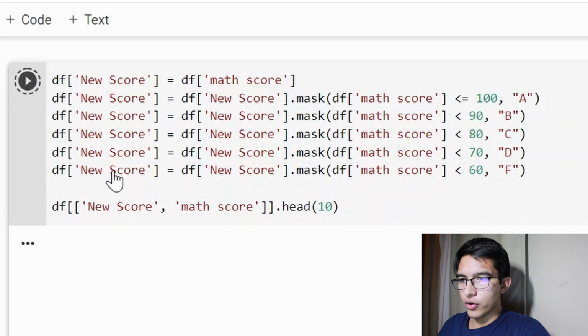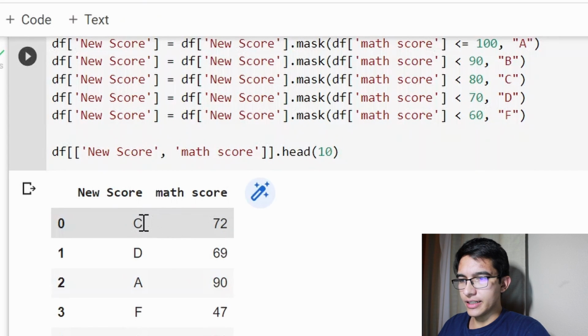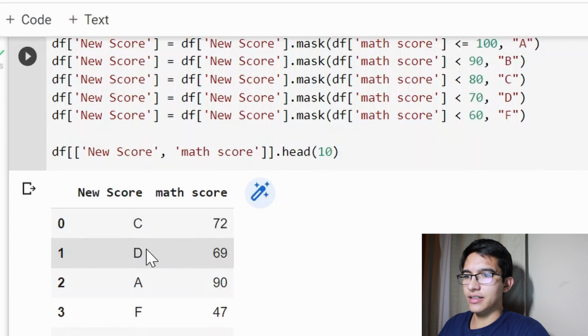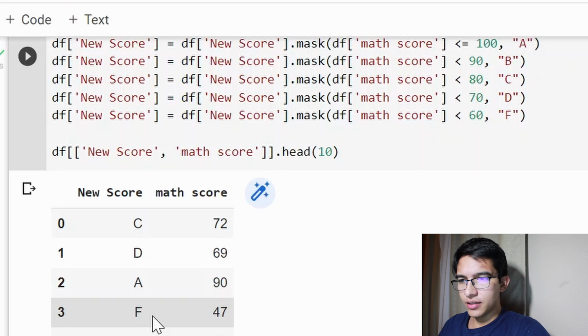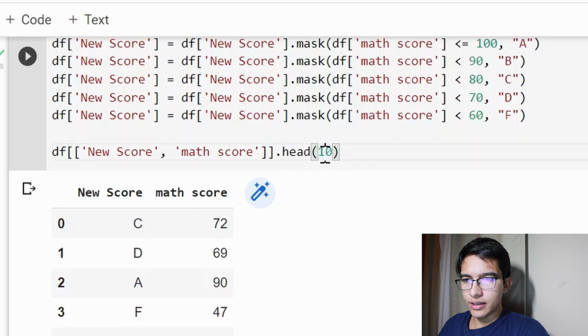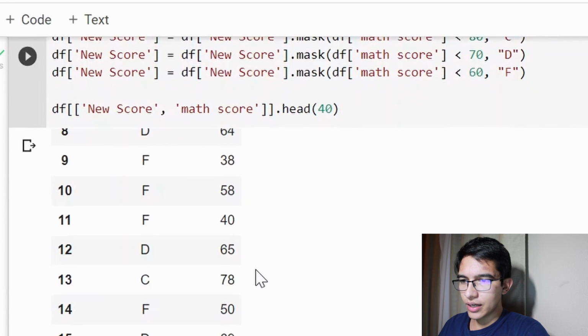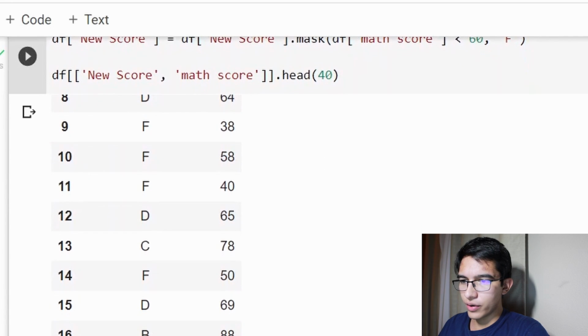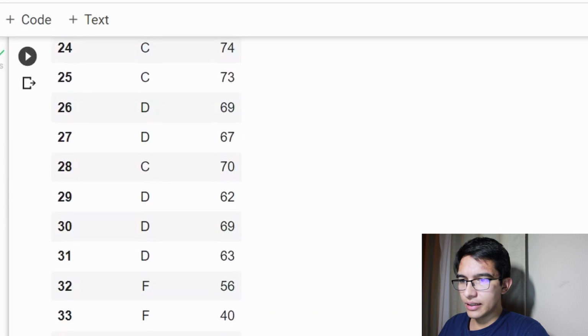Now one more check just to make sure it's working. A 72 is a C, that checks out. A 69 is a D, that checks out. A 90 is an A, that checks out. From the looks of it, our data is good. I'm going to check a few more just really quickly and make sure I don't see anything not working. And no, I think we're all good.